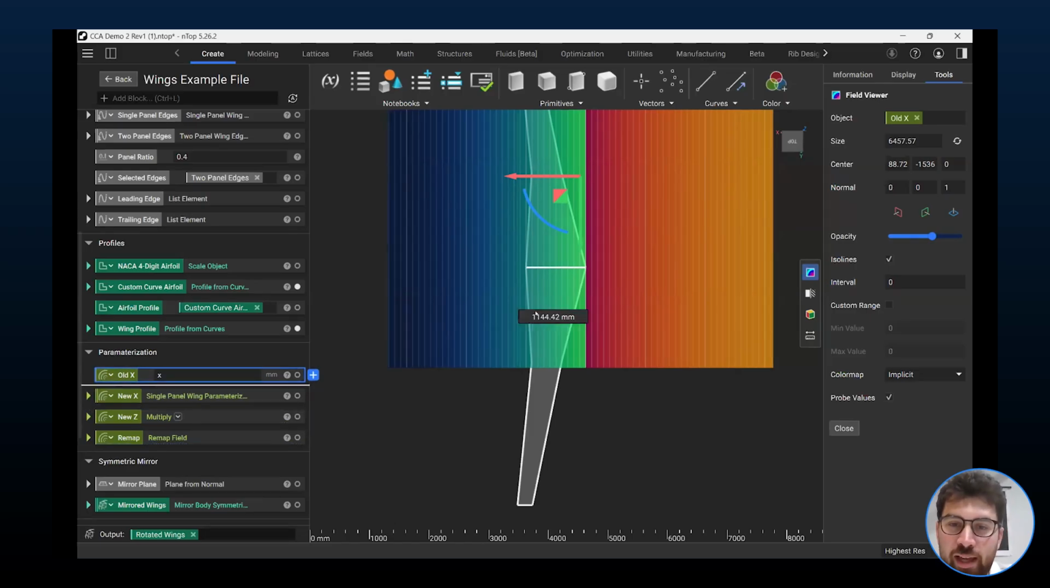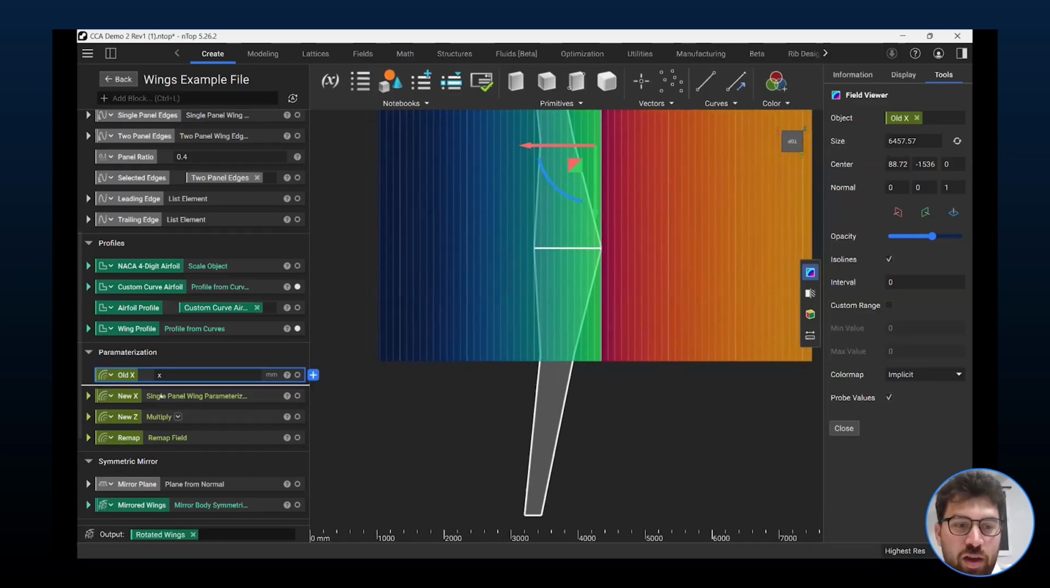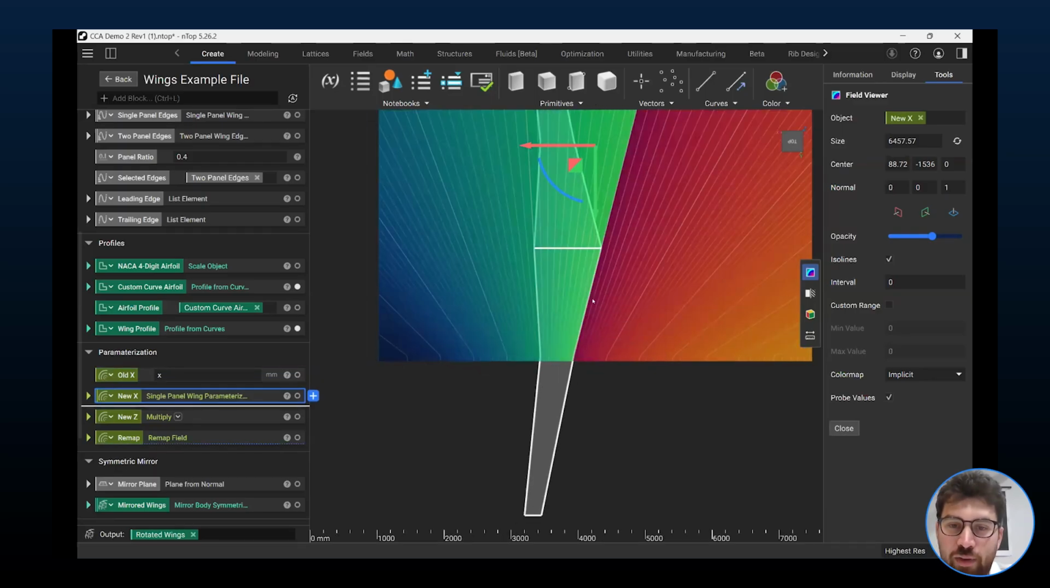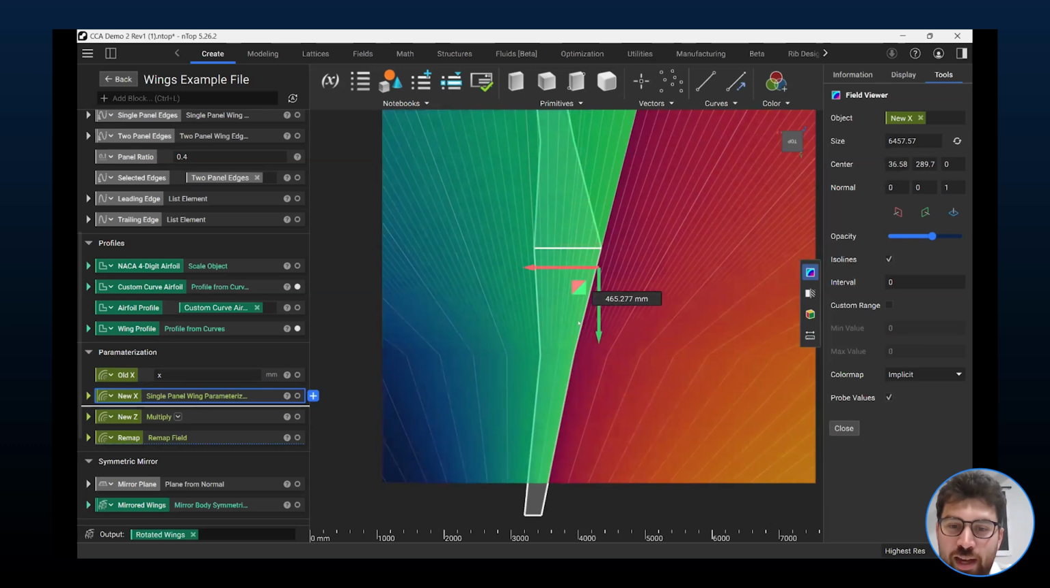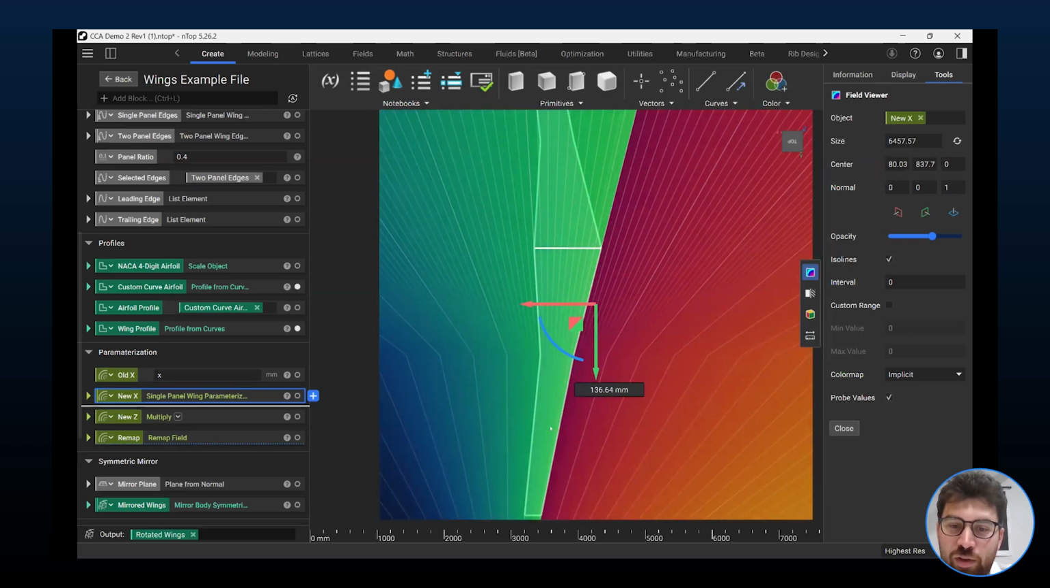So this is our old X parameter that we basically have here. But using our single panel wing parameterization block that we've created, if I view this field, I can see that we now have actually an X field that travels along the leading and trailing edges of our body in between. So I can see that when we create this final wing, it will follow the lines that we've created exactly.